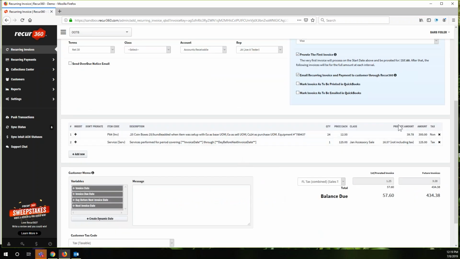And on it, I want to prorate all of these items. So I see here that that first prorated invoice right now is $39 for this one, $16.57 not including tax for this line item because that's taxable. And then I can add an additional one-time setup charge, say an account fee or a membership fee that I want to add as a one-time charge to this first invoice.